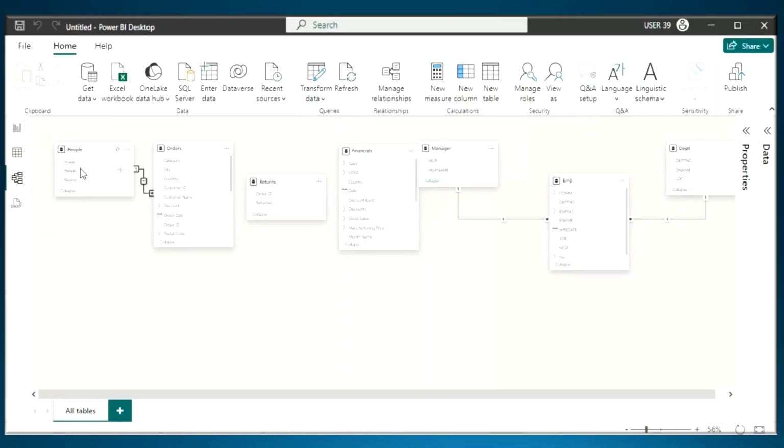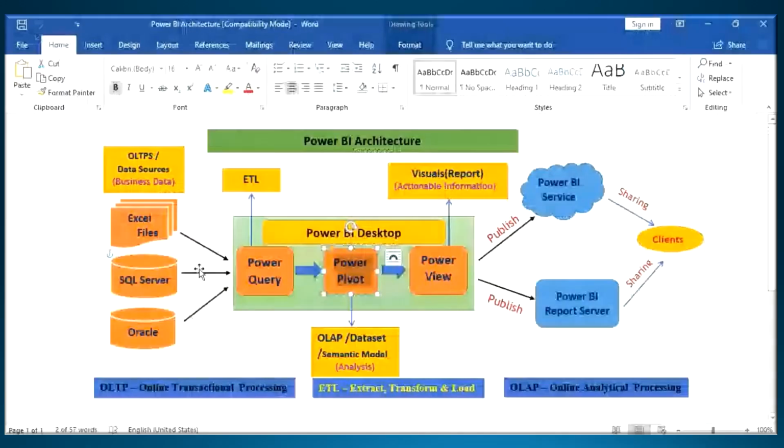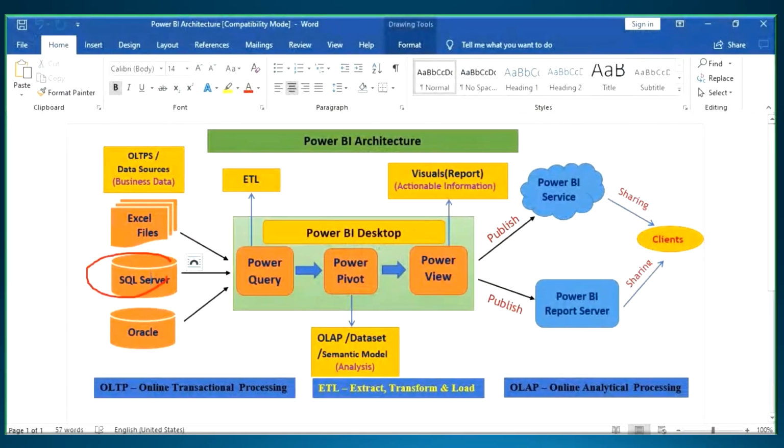I'll tell you one point. Take an example: SQL Server has tables, and the tables don't require any transformations. You'll bring these tables into Power BI using new source or get data. Get data, what will it do? It will bypass Power Query and directly load into Power Pivot.